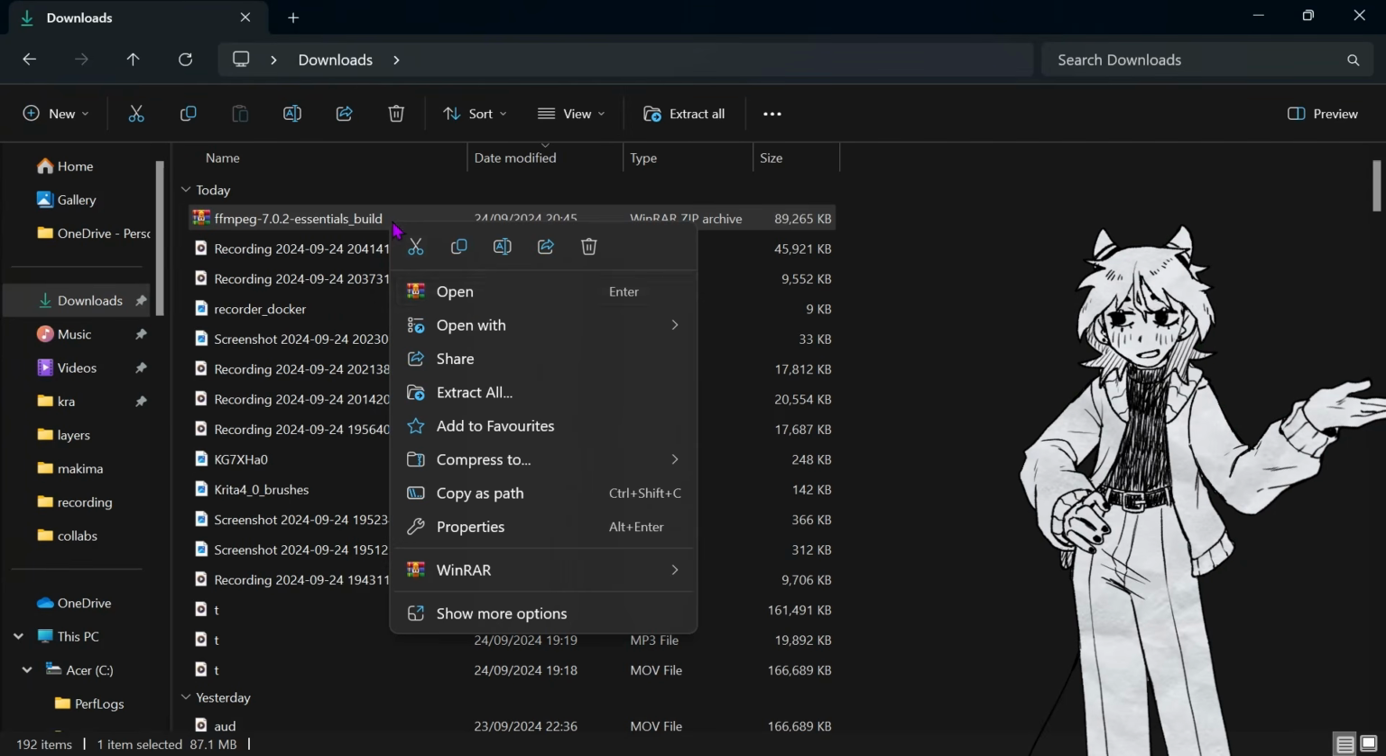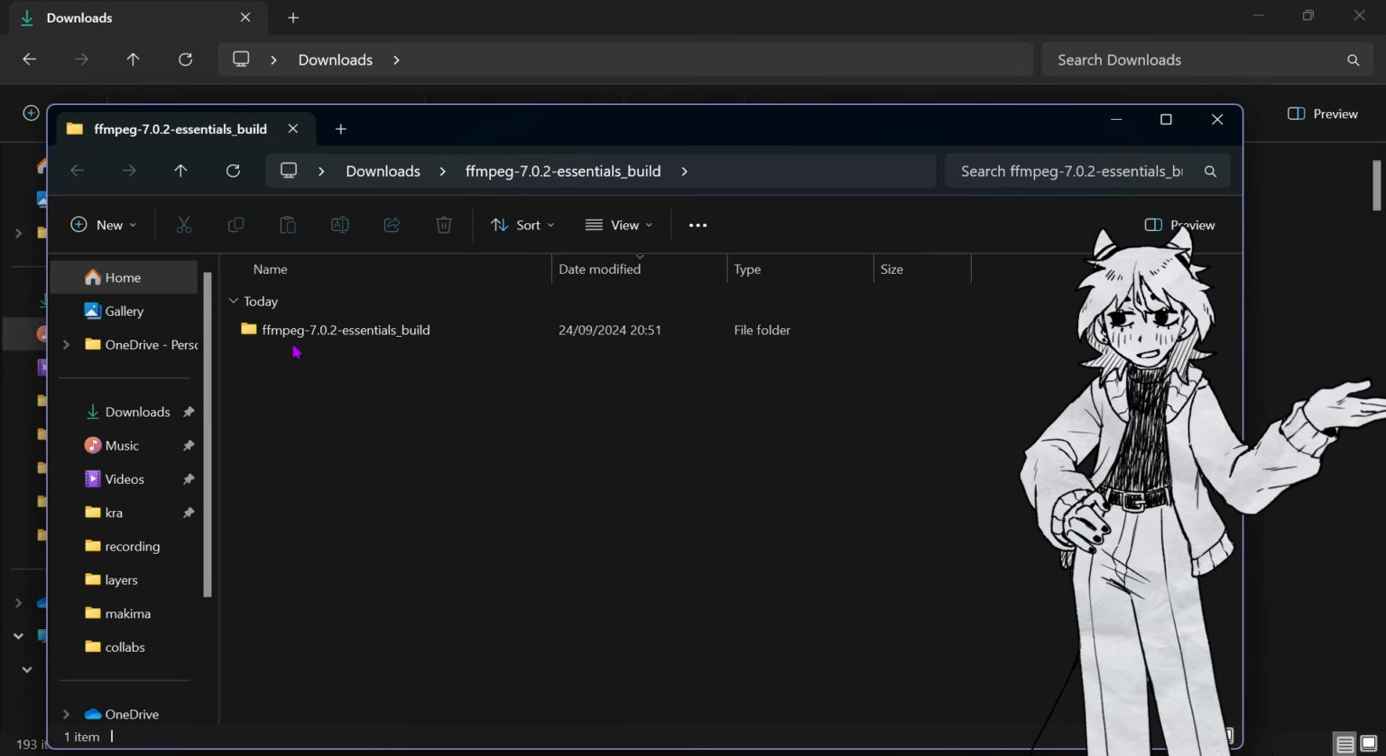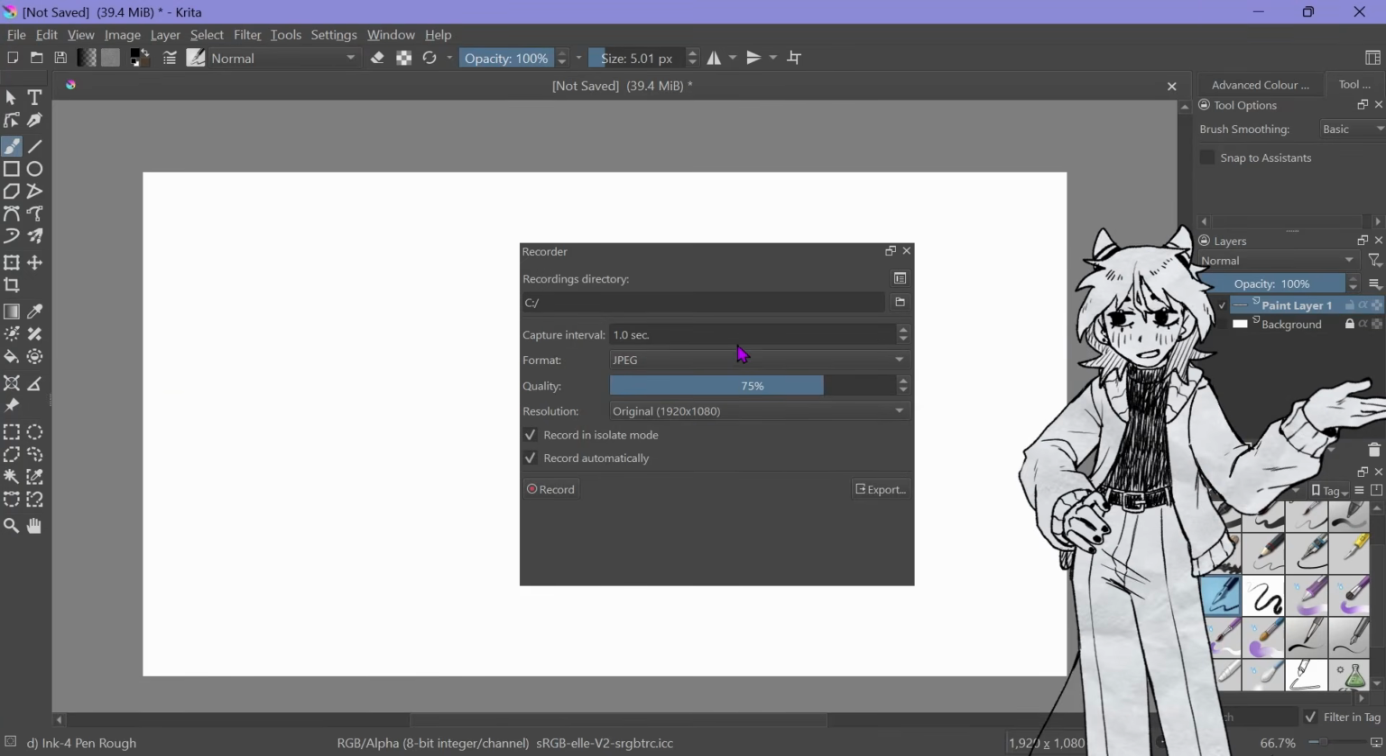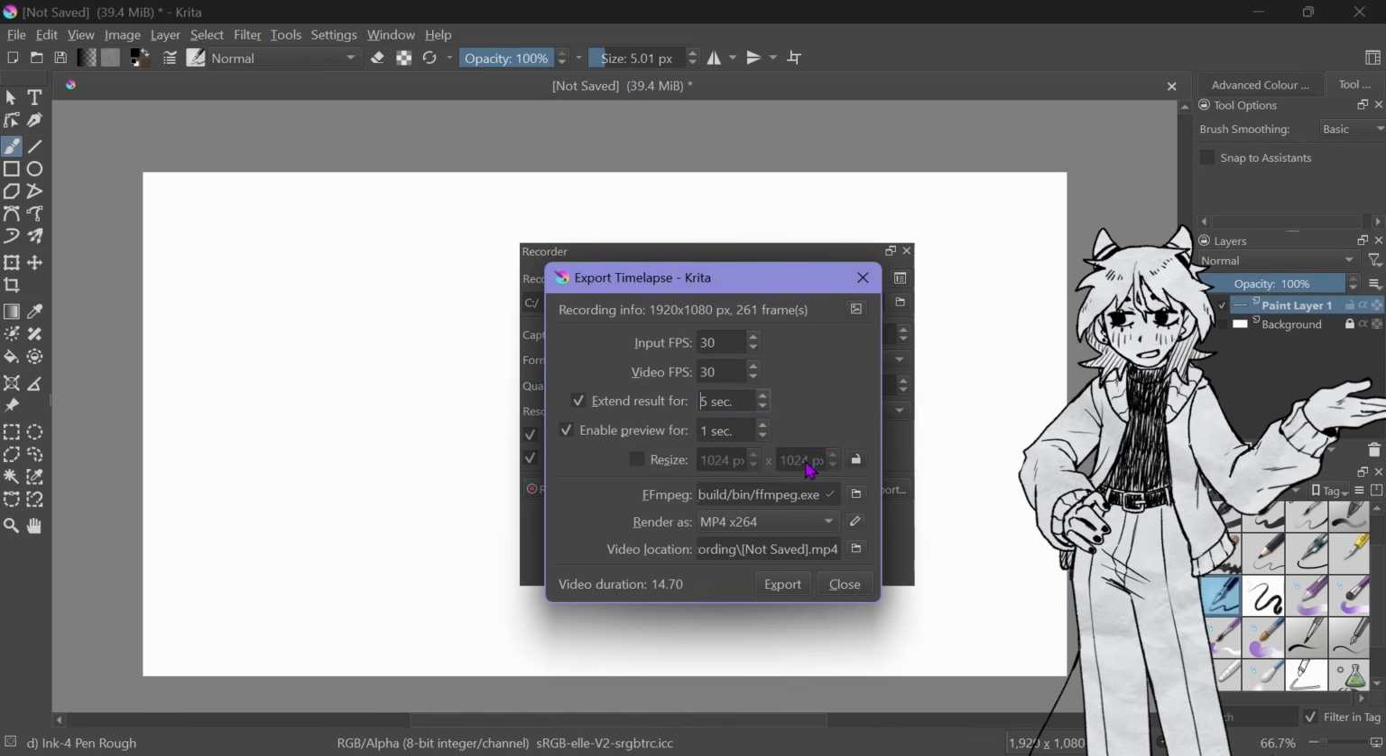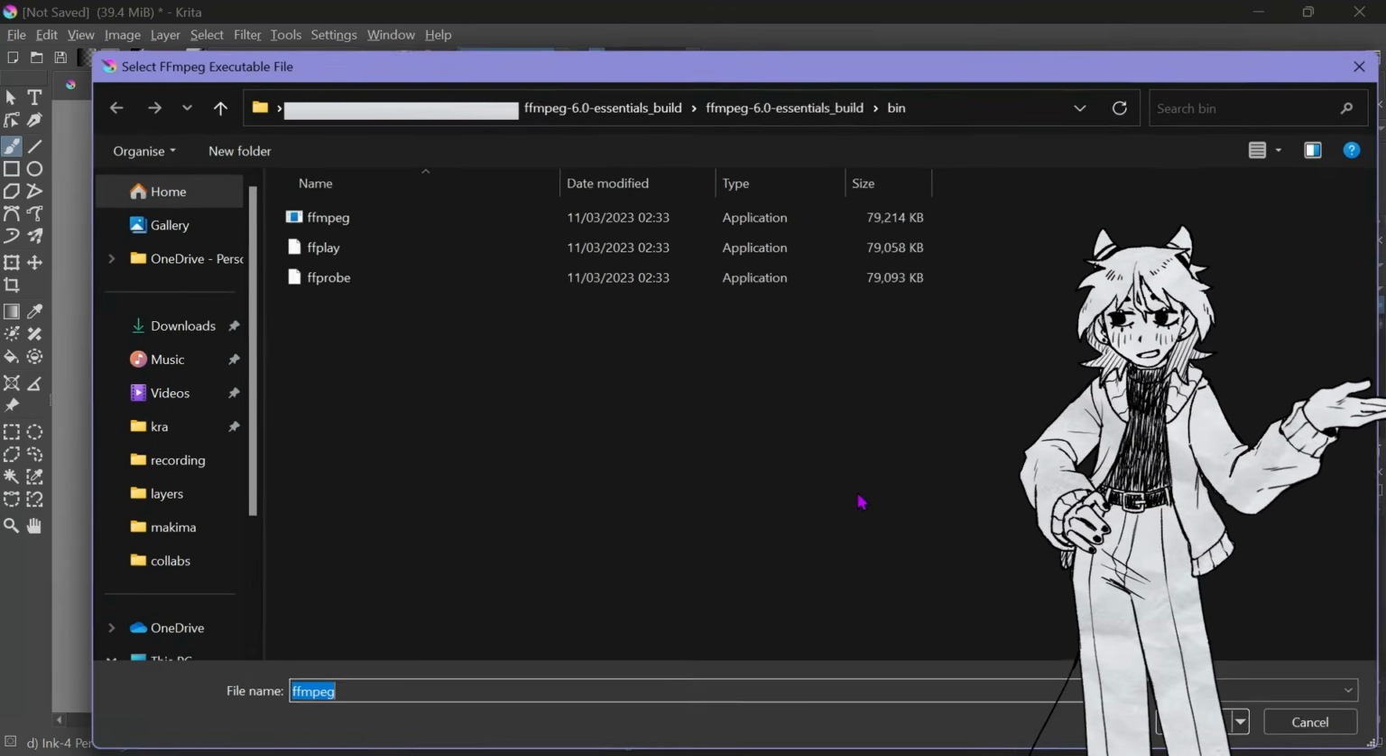So, once you've downloaded that and then unzipped it, you'll find a bunch of files. Put the whole folder somewhere easy to find and then go into Krita. Go into the recording docker, click export at the bottom right, and then where it says FFmpeg, click the folder button.